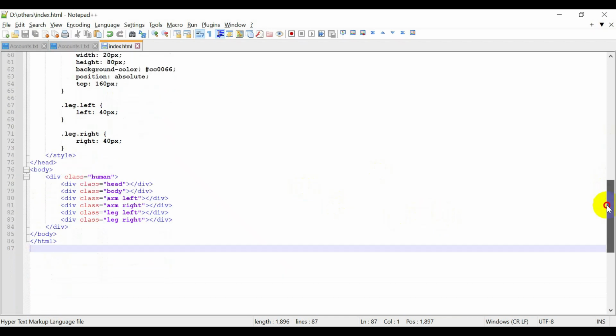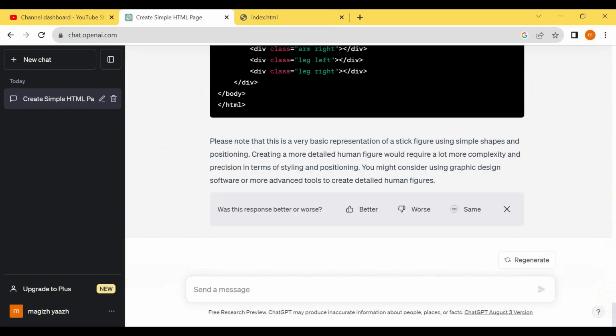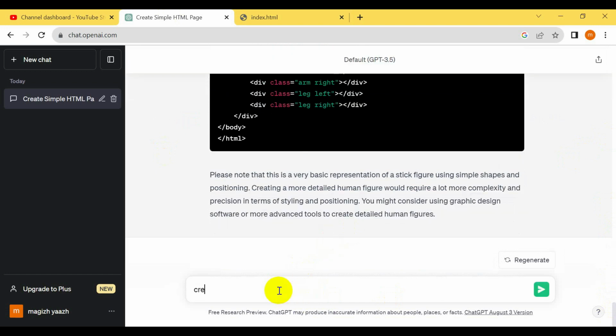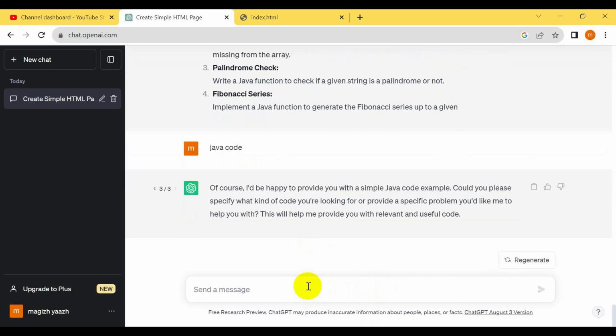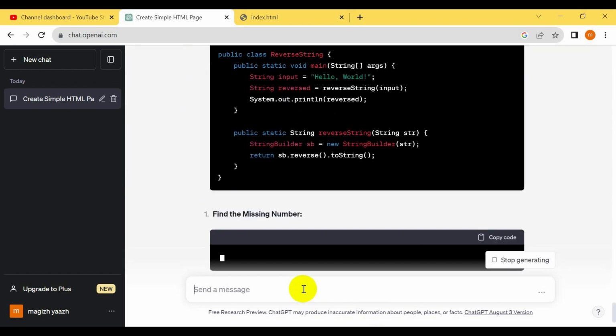We are not using it only for HTML and CSS. We are going to try something else. If I am a fresher, I can search for interview questions. For example, I am searching for Java interview questions and code for freshers. Everyone faces the same questions in interviews. Initially it provided content only, so I asked for all the questions with Java code.